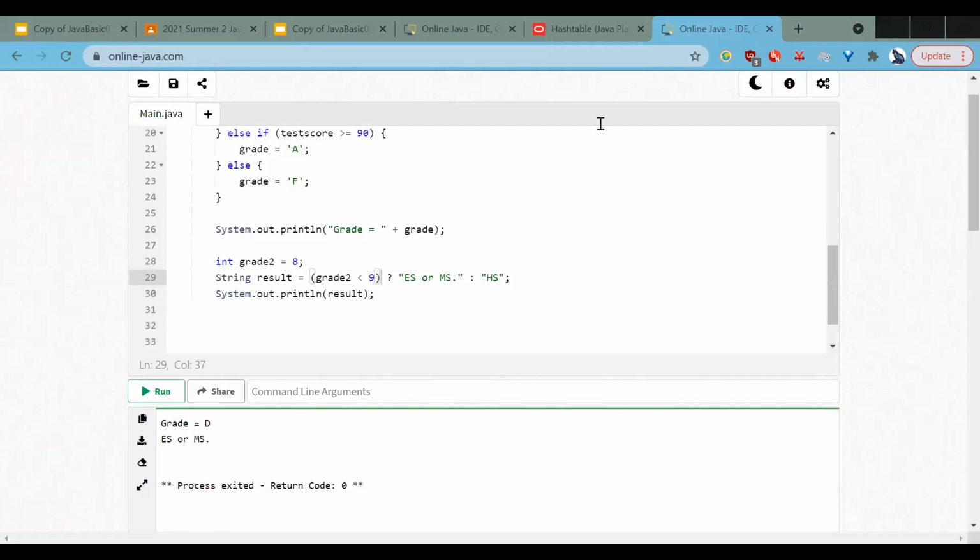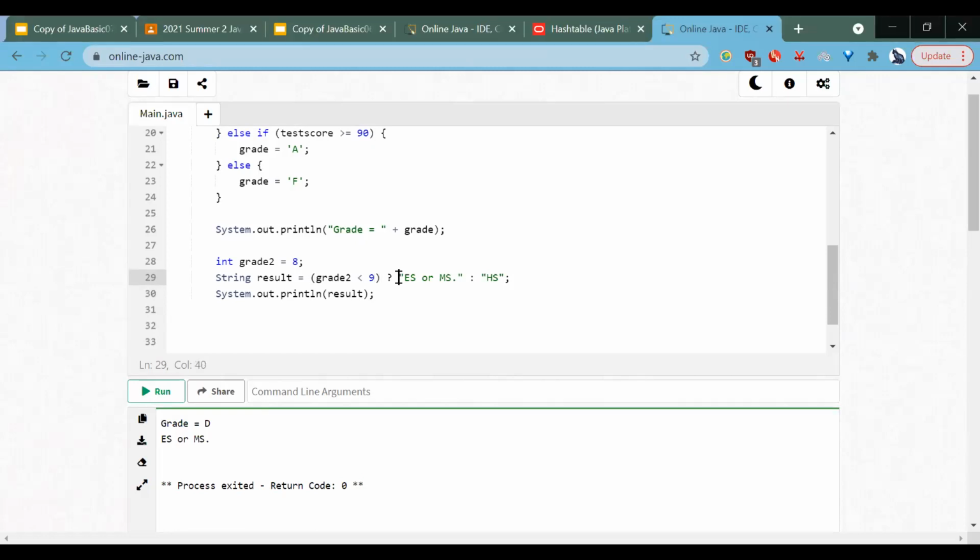How do you specify ES or MS after that? Good question. So essentially, you can nest even more inside of these. So let's say this, right? Grade 2 is less than 9, then ES or MS. Instead of doing this, you can put in another pair of parentheses, and you can put in another ternary operator inside the ternary operator. So then you would do grade 2 is less than 7, right? I guess it depends on what county you're in, but in Fairfax County, elementary school is 1 through 6, and middle school is 7 and 8.